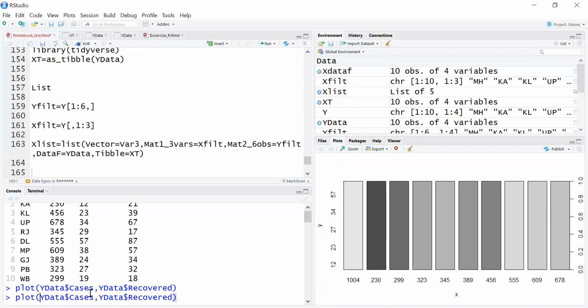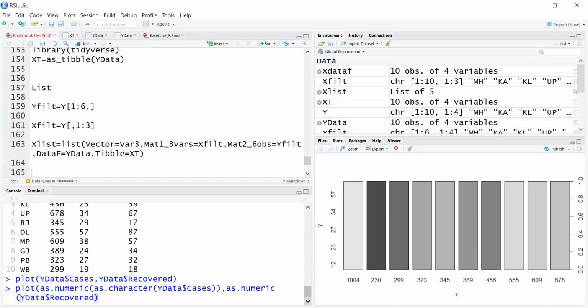So I'll say as.numeric, then within this as.character and my X data cases. Okay, so this is converting into this, then as.numeric. It looks a little cumbersome, but this is a very important step. This is what I was discussing in the last video. I have to convert this.